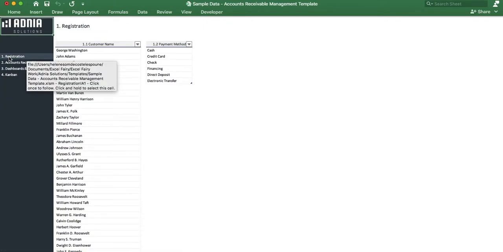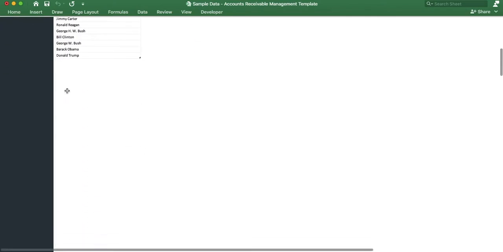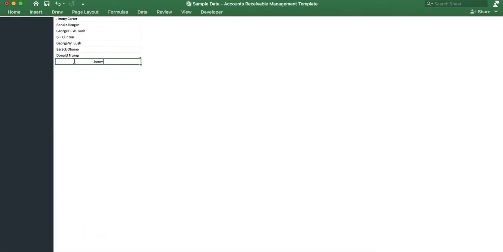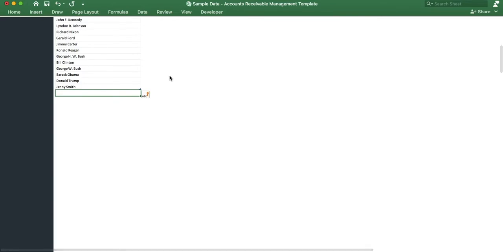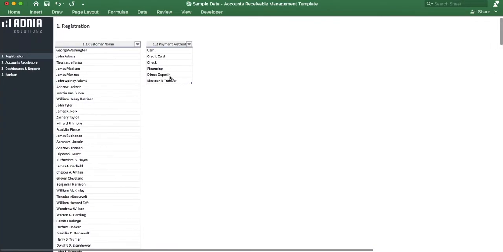It allows you to enter a list of customers as well as a list of different payment methods. Let's add a new client we'll call Jenny Smith. Let's now move on to the Accounts Receivable tab.